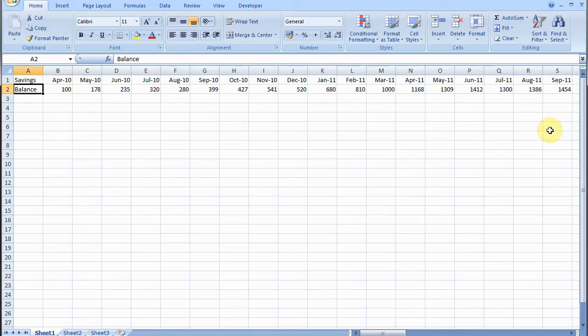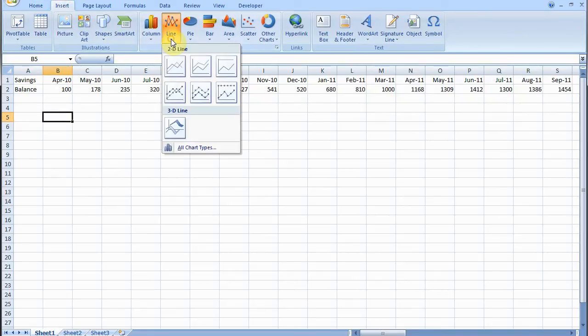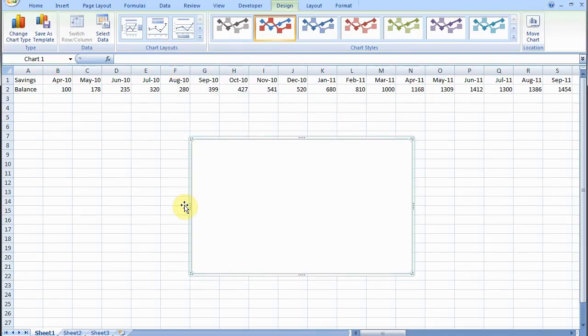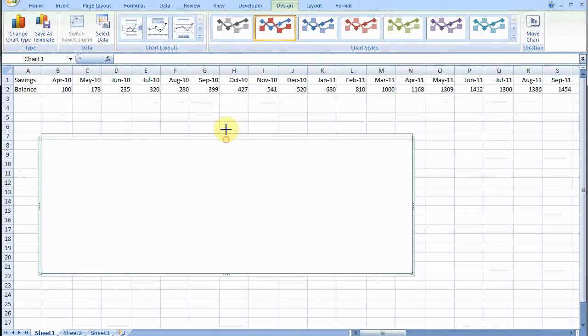Now, the next thing to do is to plot them on a graph. So let's see how we do that. Click somewhere, go to Insert, and under Charts, we pick a simple line chart. You can try other types at your leisure, but you'll get unpredictable results sometimes. But here's the line chart. Whoosh, and let's just make it nice and big so we can see it.